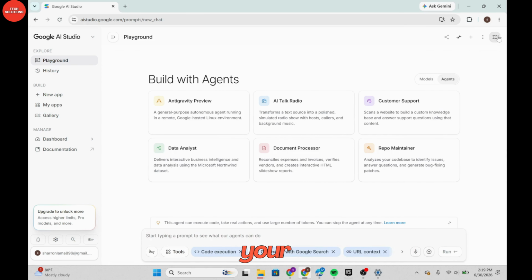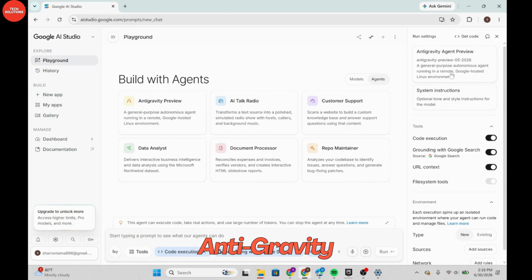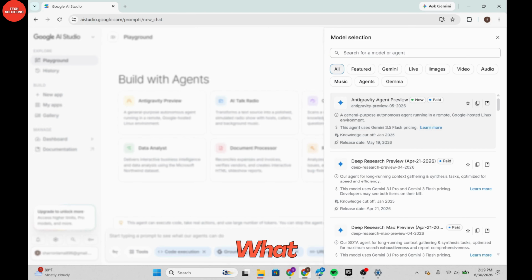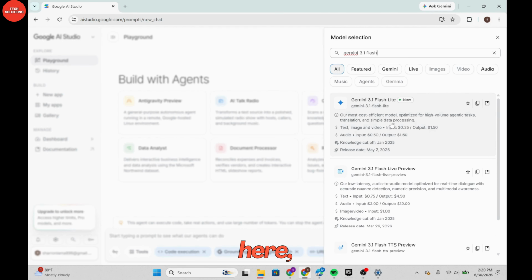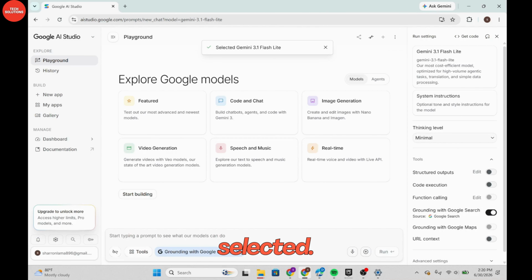So in order to use your Gemini 3.1 Flash, you need to select this icon in the top right corner. And from here, select this anti-gravity agent review. So here you can select the model. What you need to type is Gemini 3.1 Lite. And over here, select this Gemini 3.1 Flash Lite. And here it has been selected.